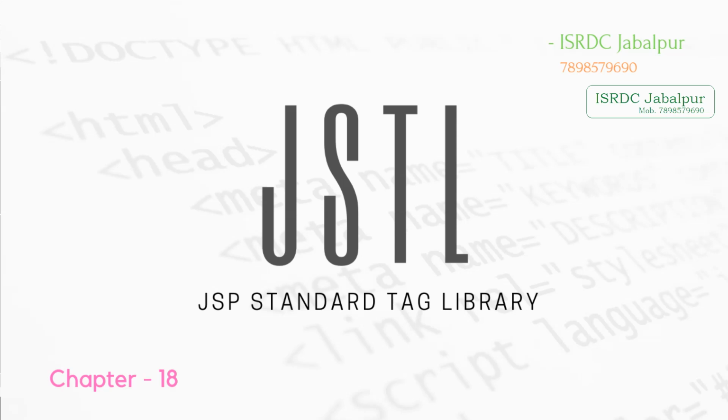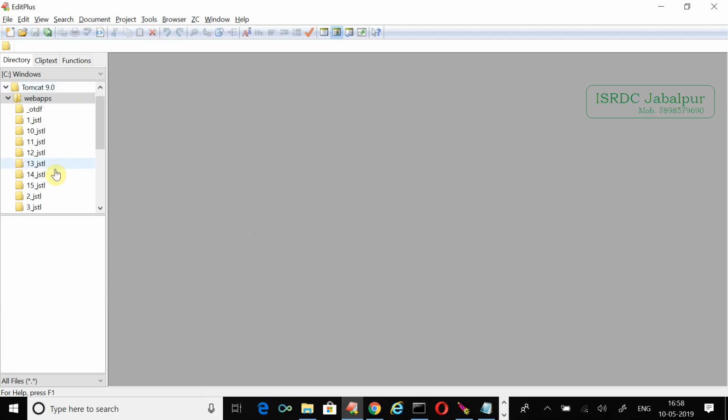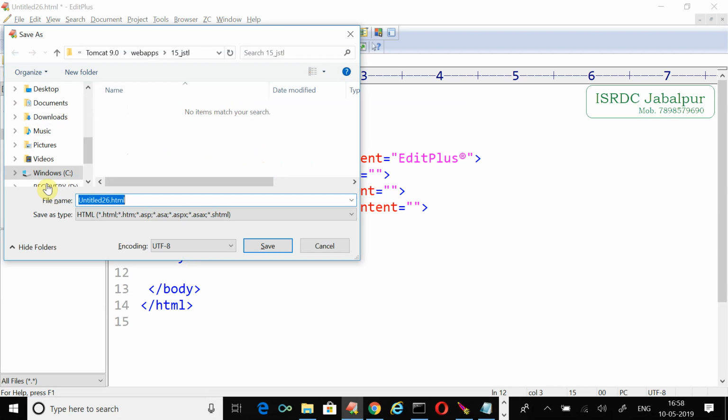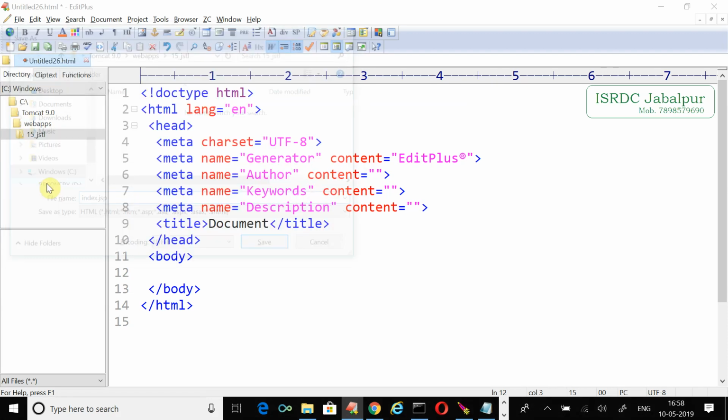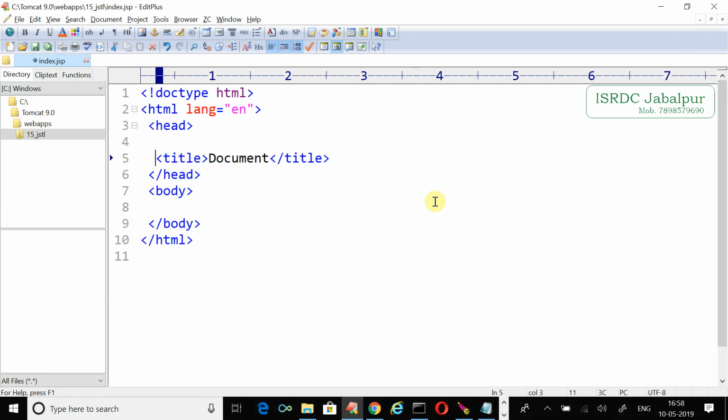Let's create another example, 15 JSTL. Open this application folder and create a JSP file, index.jsp. Now, what if you want to save an attribute? In JSP there are 4 attribute scopes.